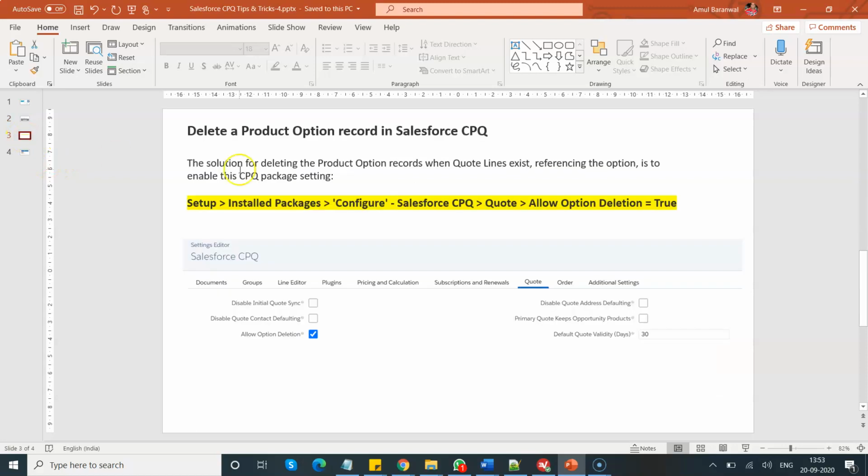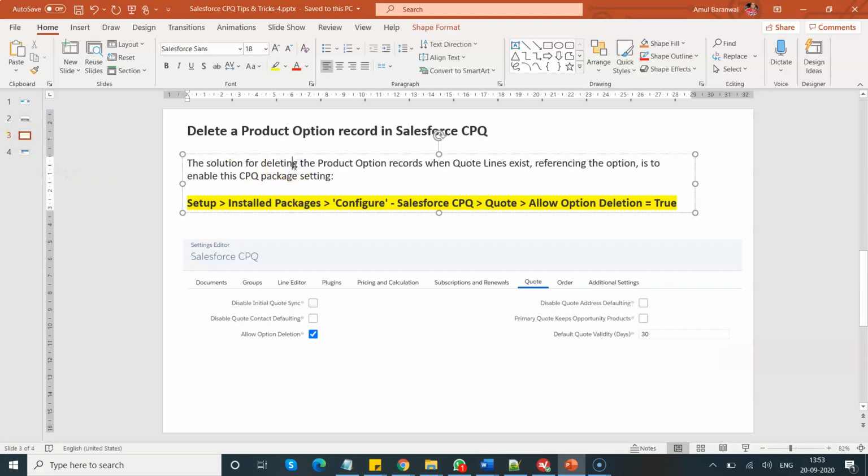So let me repeat myself again. What you have to do, this is the solution. Go to the setup, go to the installed packages, configure, select the product, configure Salesforce CPQ packages, click on the quote tab and then set allow option deletion equal to true. That's it.